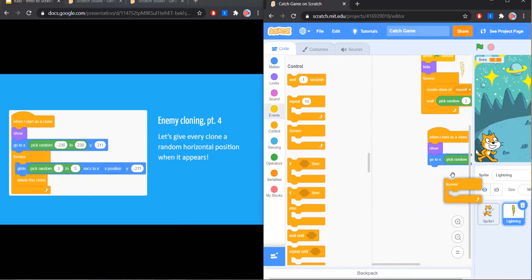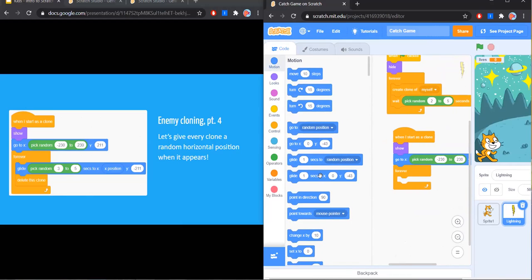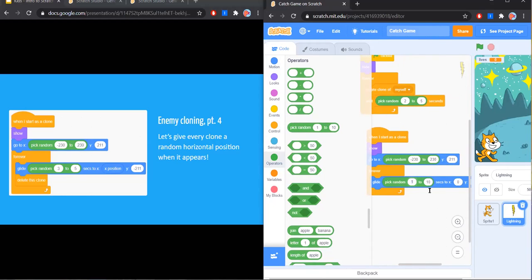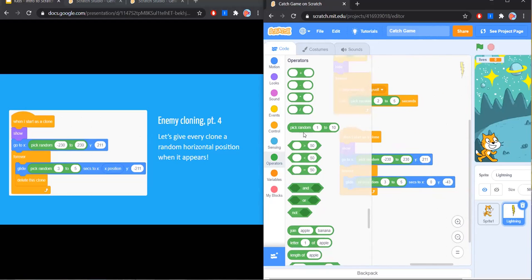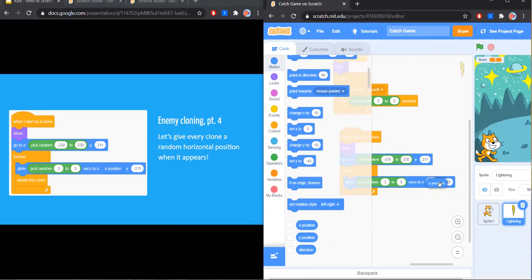So we get our forever loop, and then we go to motion. We click glide, which is going to move it slowly from one location to another. And we choose operators, and we get our pick random block. So that's going to pick a random number from 3 to 5. So all lightning bolts are going to take between 3 and 5 seconds to move all the way straight down. We're going to put in an X position block in the X section because we want it to move straight down from wherever it is.